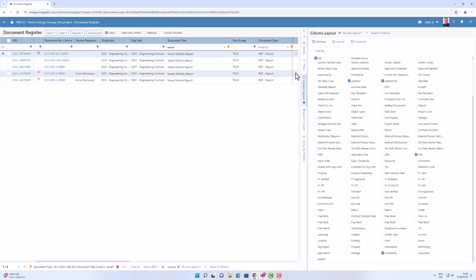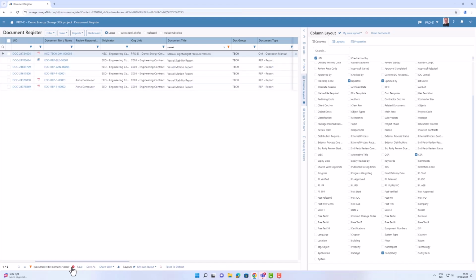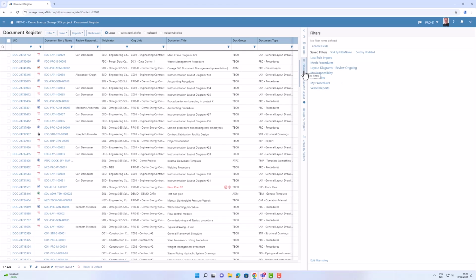To remove a filter on a column, you can click on this X. To remove the whole filter, you can click the X down here. There are also more advanced filter functions available. Click on Filters and you will see filters that have been saved and shared with you.